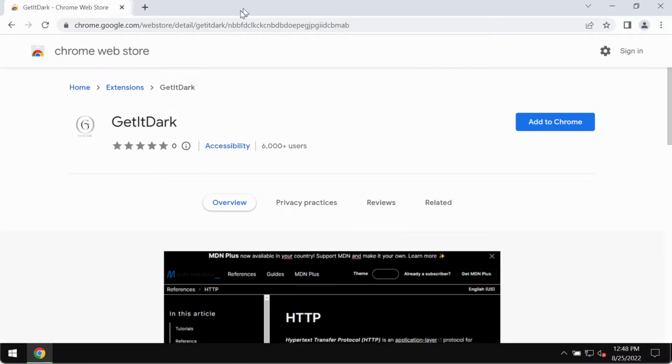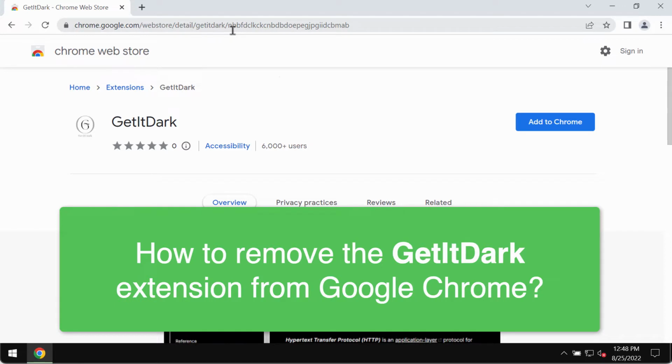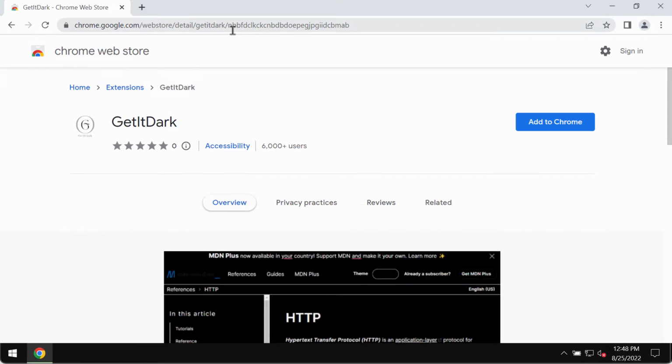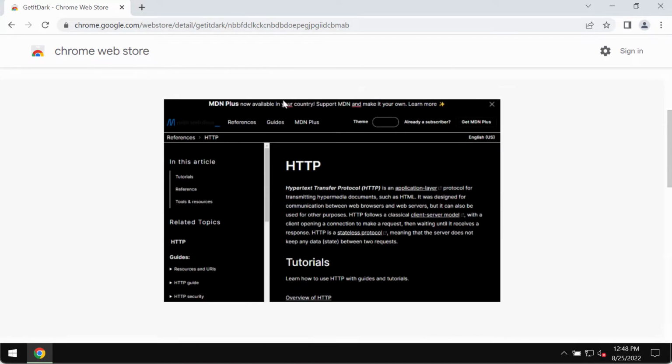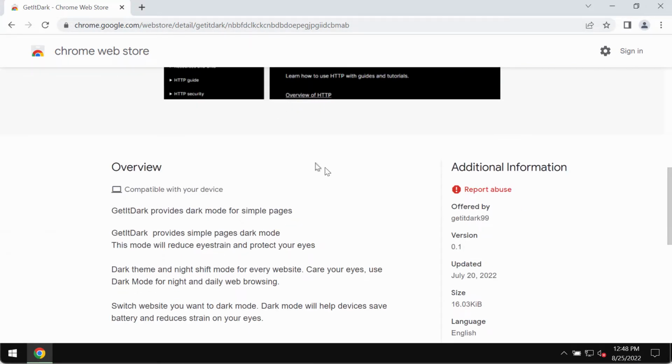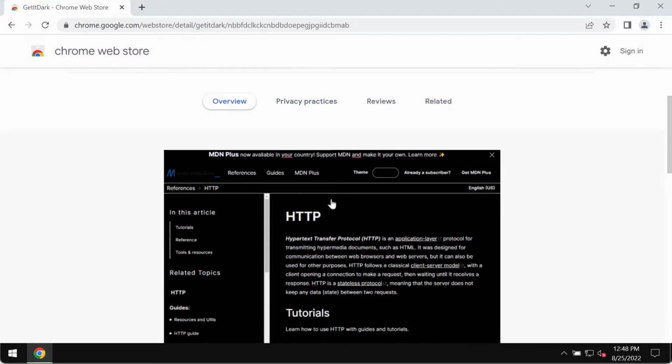This is the video guide about removing another malicious extension from the Google Chrome browser. The extension is called GetItDark. GetItDark is a special extension designed only for Google Chrome. The developers of this extension indicate that by installing it, you'll be able to enable dark mode for simple pages. They say that this is a more convenient way to surf the web.